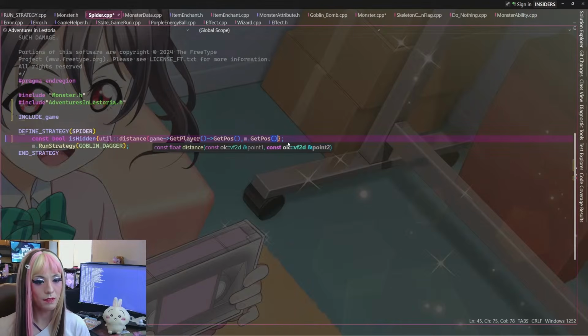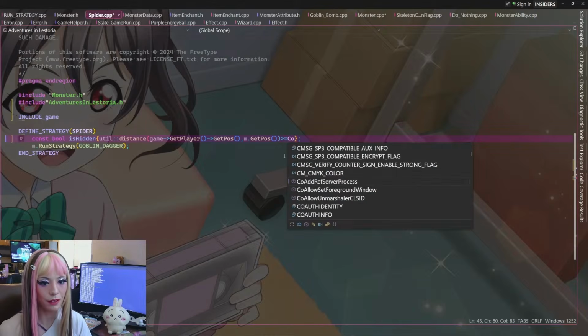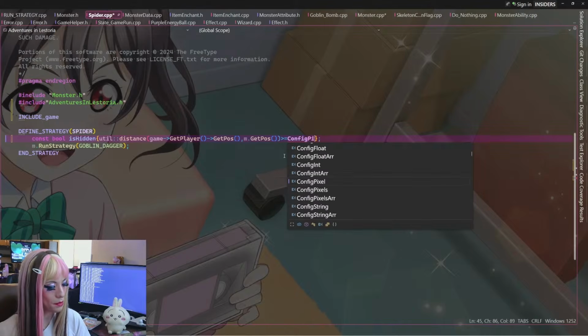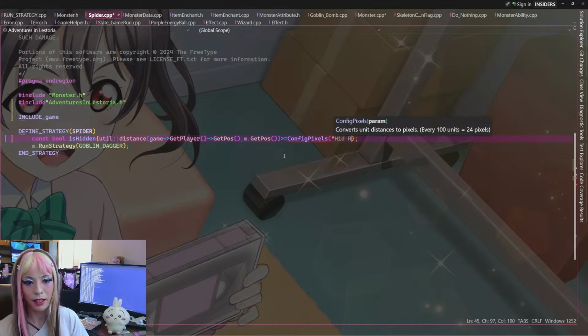Once we have that, we have the unit distance, or the pixel distance. So now we have to compare that. It's only hidden if the distance is greater than or equal to the hide range. So we're going to use config pixels, because it's a unit distance, so we have to convert it to pixel distance. And we called the variable hide range. Like so.